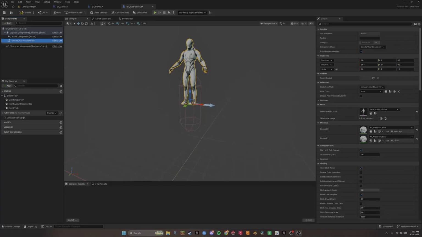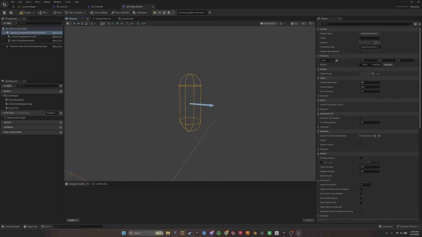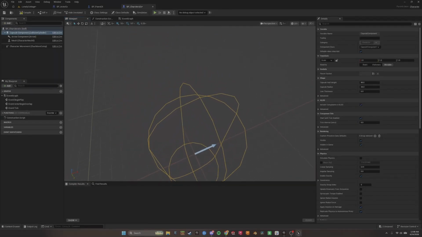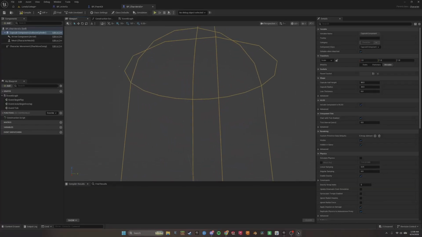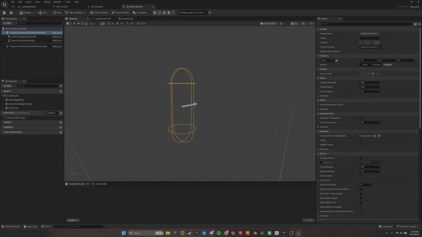But right now, at its base form, this capsule is the character. When we move around, when we register getting hit, when we register anything, it's this box. It's this little cylinder running around. And that's all we are. In the game, this is all we are. Unless we deem it to be.